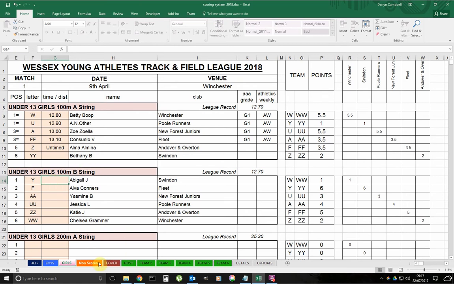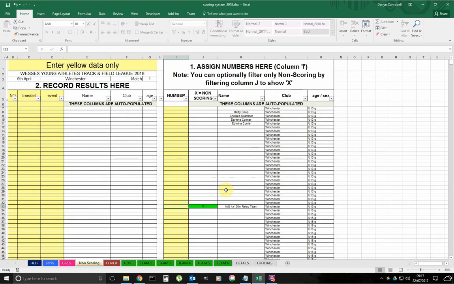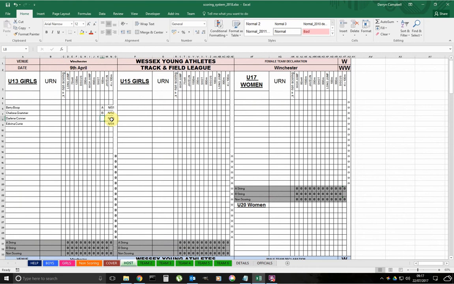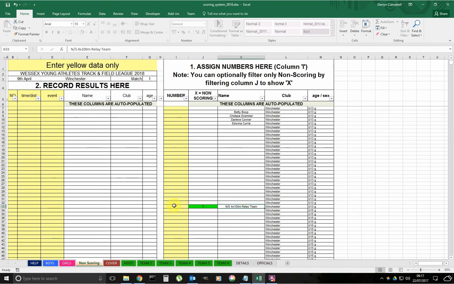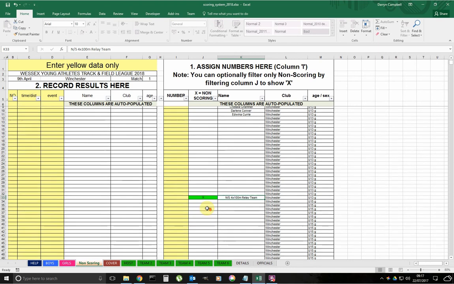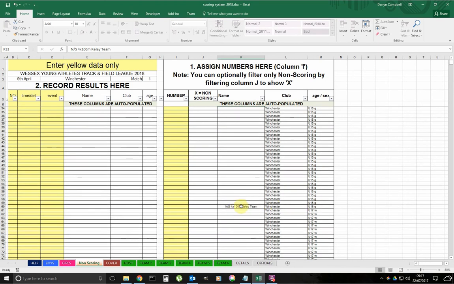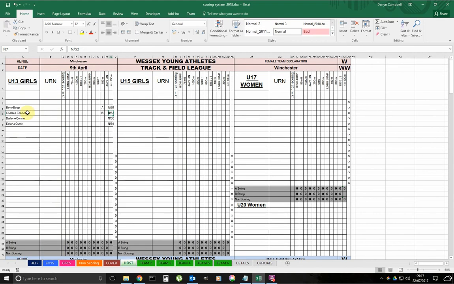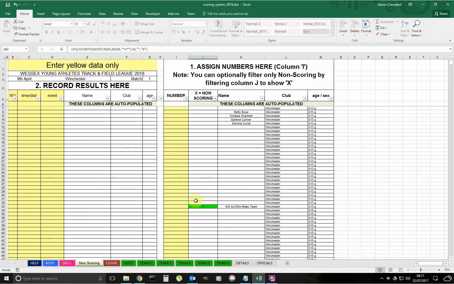And the only other change, I don't know what's happening with non-scoring relays next year, or this year rather, but I've changed it so if on the declaration sheet any of these 4x1 has an n/s in it, so this is how you declare it, n/s 1, 2, 3, 4. If any of those have a value, then there are dedicated relay lines on the non-scoring sheet. So this is for the under 13 girls 100 meters, but if we go down under 15 girls, there's no X here because there were no athletes declared as non-scoring. So that's automatic, whether the X is populated or not.